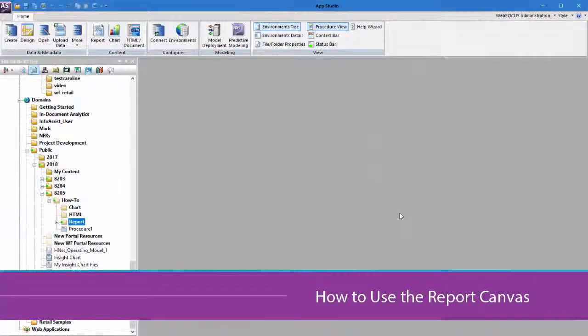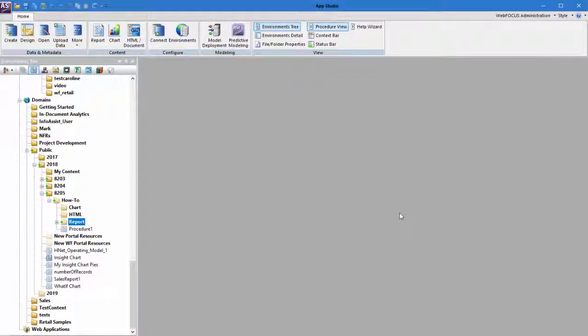Reports are a way of organizing and showing your data in a tabular format. The grid structure of a report makes it easy to find precise and valuable information from your data source. In App Studio, you use the Report Canvas to create reports.